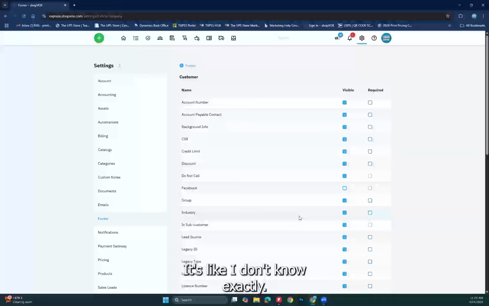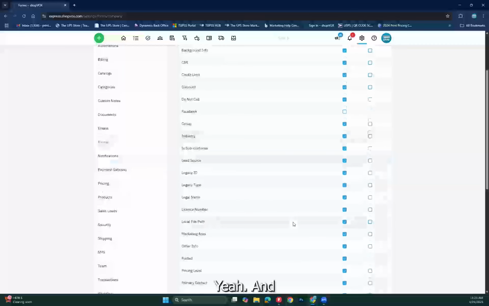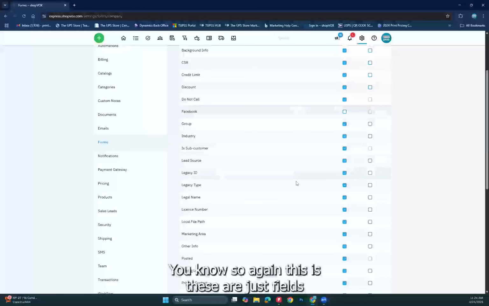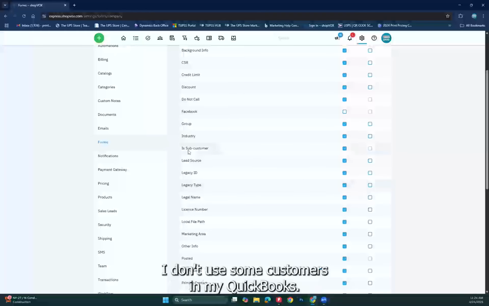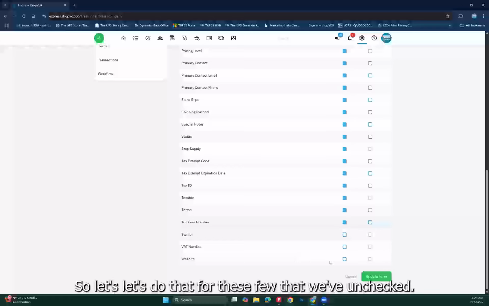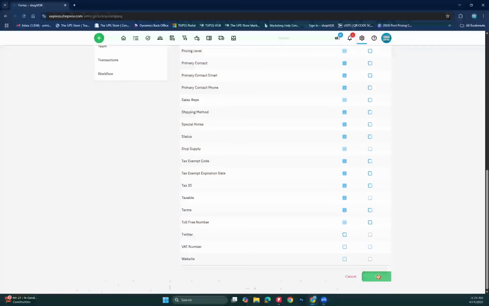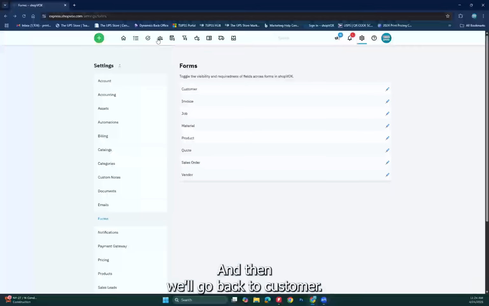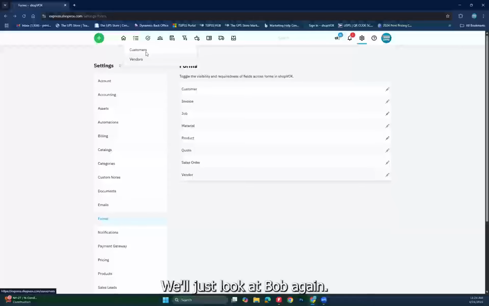It's like background info. Exactly. So again, these are just fields I don't really care about. I don't use sub customers in my QuickBooks, so I can turn this field off. So it cleans up the interface. So let's do that for these few that we've unchecked. And then we'll go back to customer. We'll just look at Bob again.